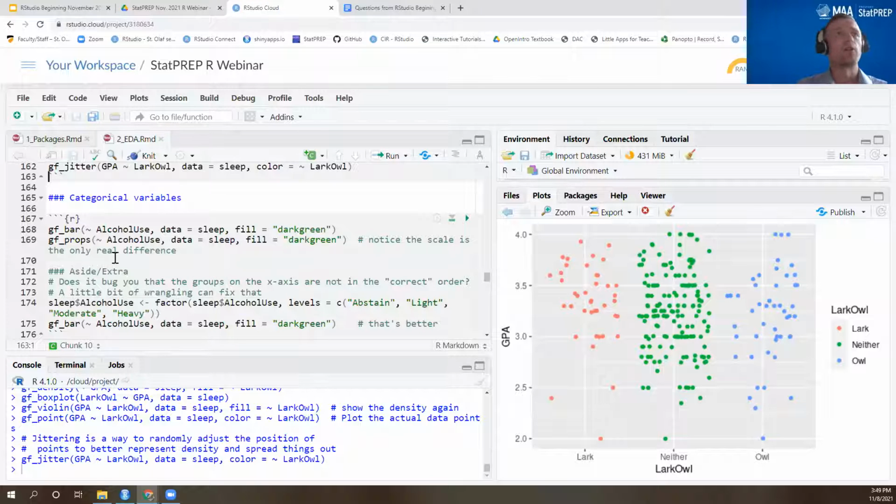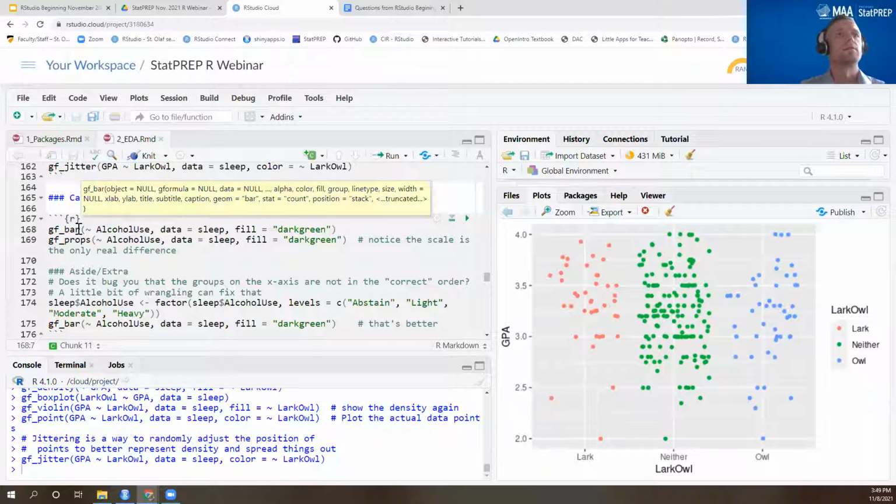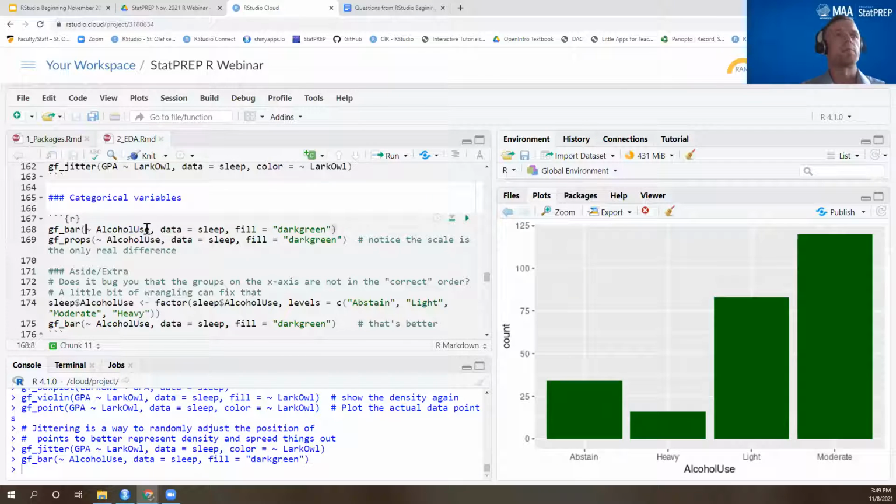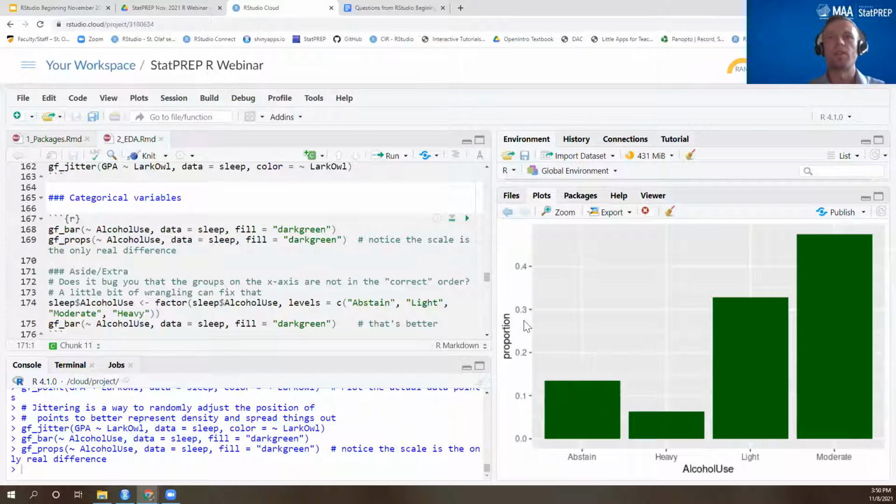To go back to categorical variables, if I want to look at just a bar plot, I can use sort of the same input arguments as I did for tally. I'm just making this a little bit nicer to look at by giving it a color, dark green. If I want to look at proportions, GF props, and notice really the only thing that changes is the scale.